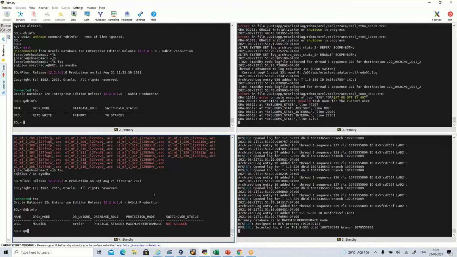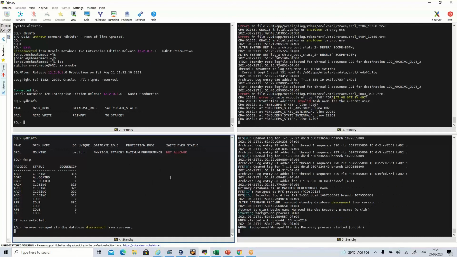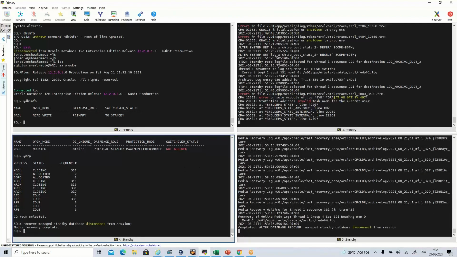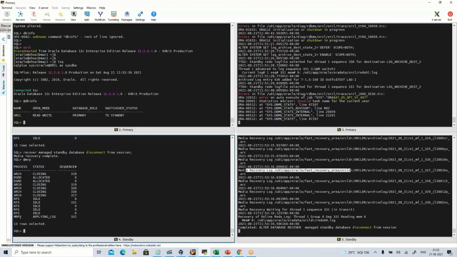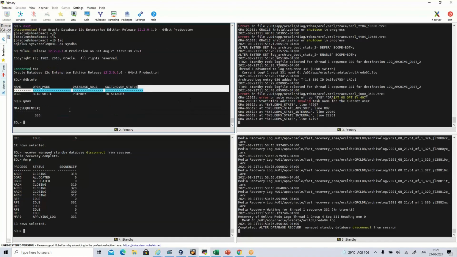Okay, so I need to apply the, let's see what MRP is doing. So MRP is not activated here, so I need to apply it. So you just run recover managed standby database disconnect from session. This command will start the MRP, which will start applying the redo on the standby side. You can see that it says media recovery log applied. So the MRP is applying the last 331, which we can confirm on the standby side. Okay, so 330 was the maximum here.